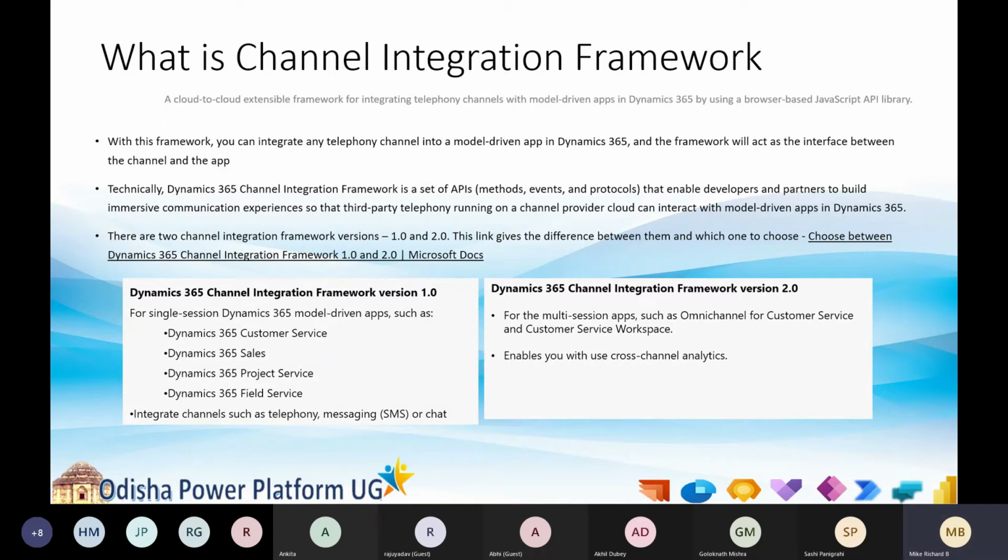Okay, so now for this to work, Dynamics 365 CE, Microsoft has given two versions of the channel integration framework. One is version 1.0, another one is version 2.0. Though it's said as version 1, version 2, it doesn't mean that you cannot use version 1, and it doesn't mean that version 2 is what you need to use every time. You can use both the versions.